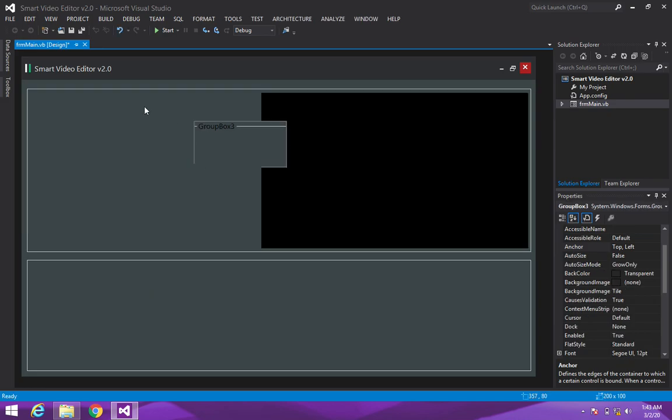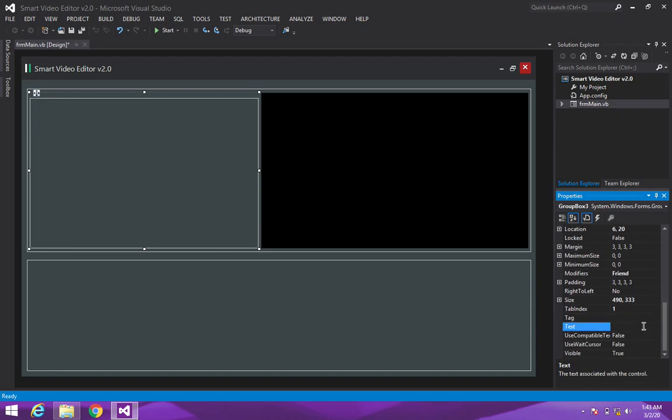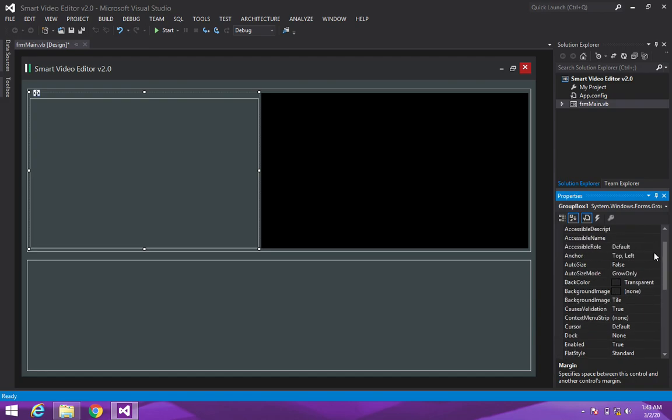Yes, I will add a new group box here, and this group box is going to be my side panel. I would like to clear all the text, and it's gonna be fantastic. Good. So for this one, I will just dock it to the other side so that everything is gonna be fantastic. I'll just anchor it to the top left.